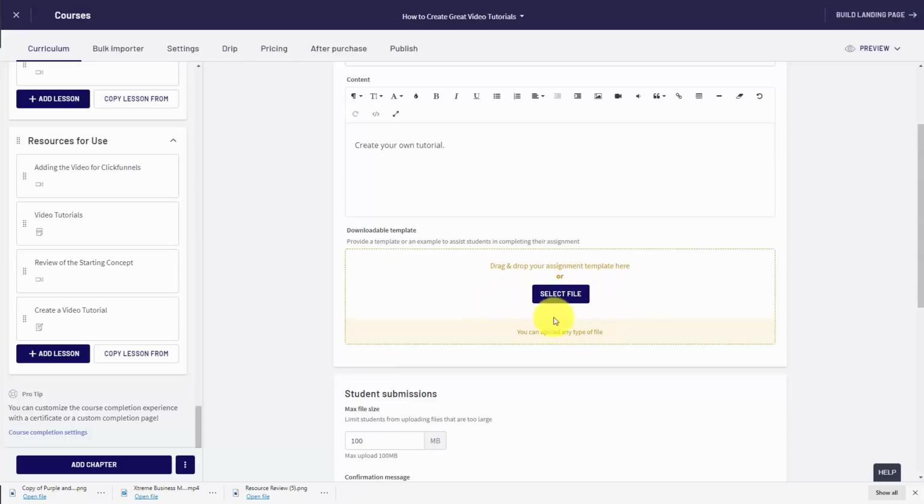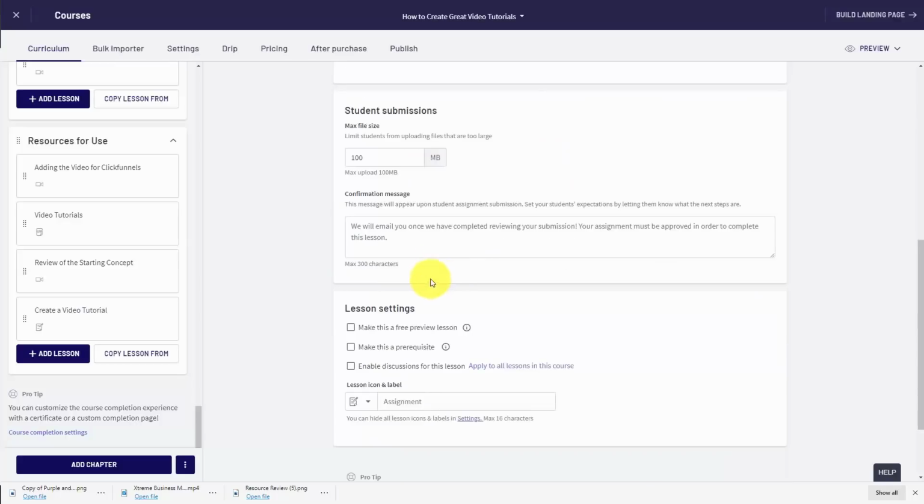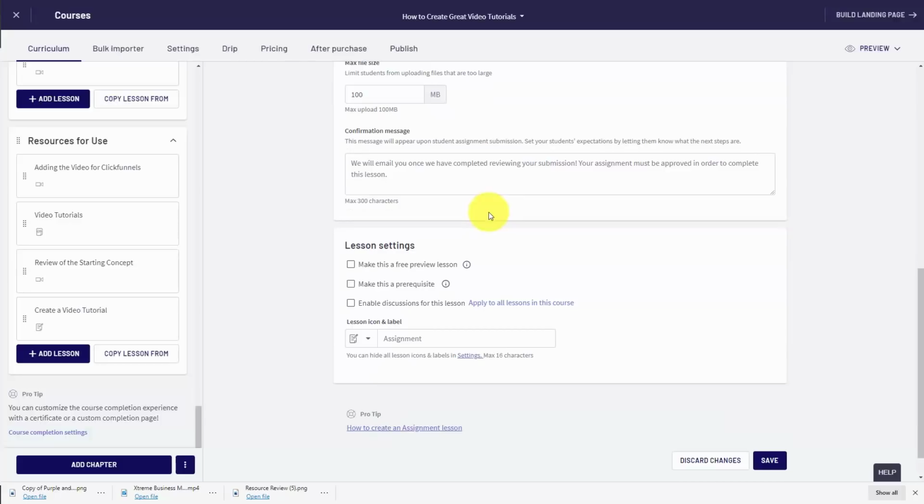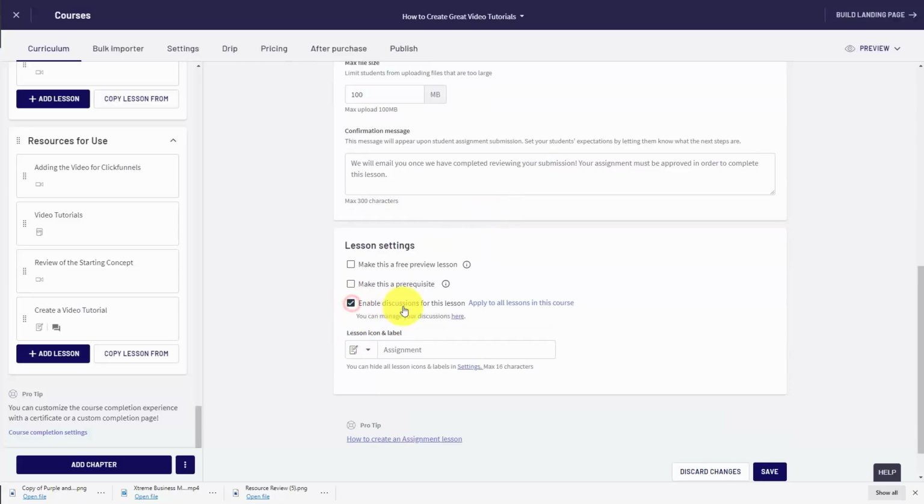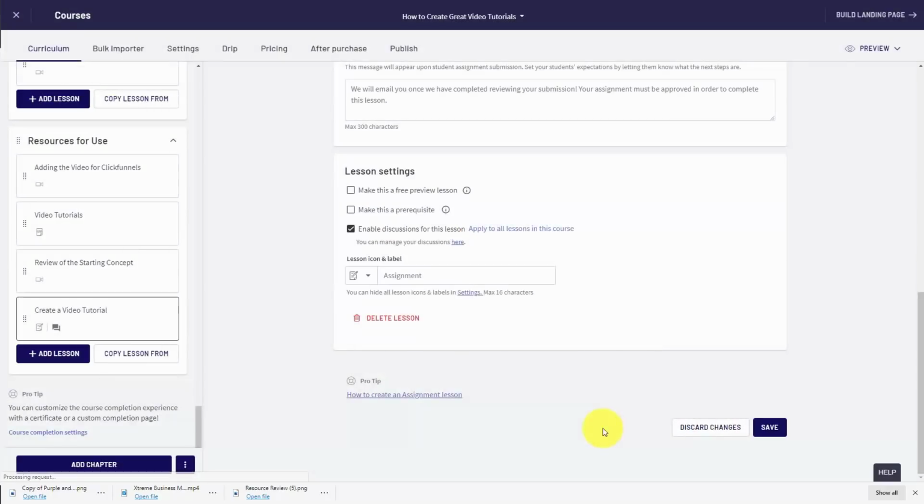In this case, you can upload any particular kind of file. In this case, we've uploaded a video for our student to download. And when we do this, one of the things that we can do is enable discussions for this particular assignment. We can make it a prerequisite, and we can even make it a free preview lesson. Now, we're not going to do those two items. What we're now going to do is click Save.